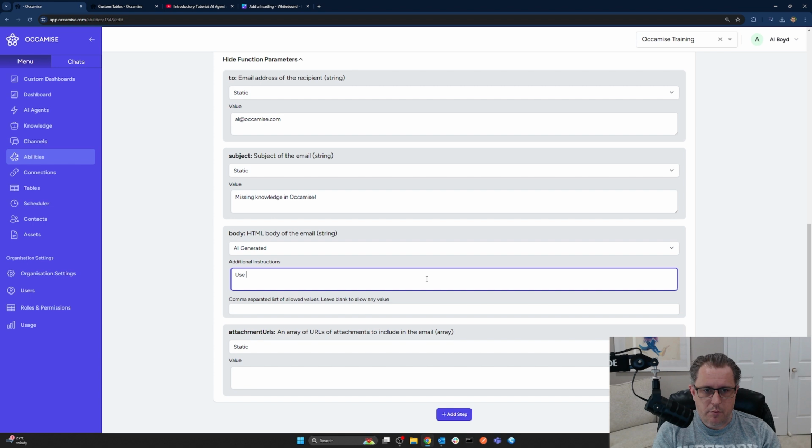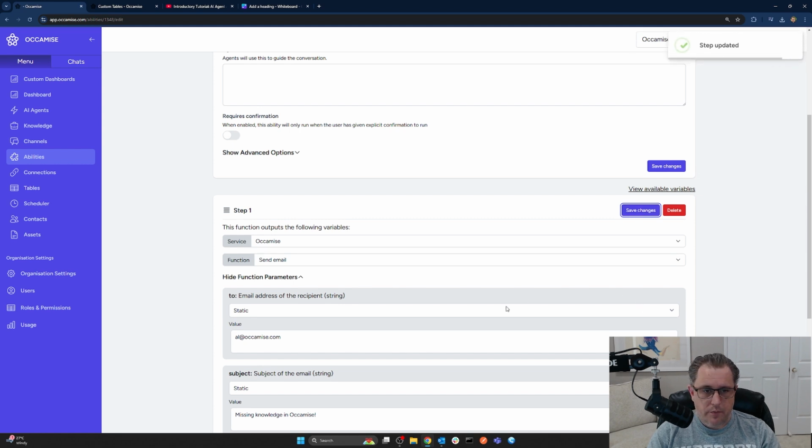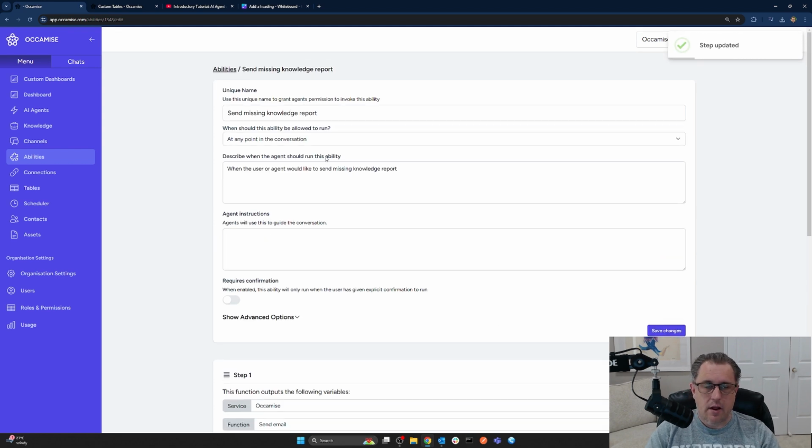So use basic HTML, provide a friendly greeting, and note that there is missing knowledge in Occamise. List each of the questions associated with the missing knowledge. End by saying thanks from Team Occamise. That'll do. Save changes. Okay, so we can tune that as needed as we test it. So now we've got the two abilities that this agent needs.